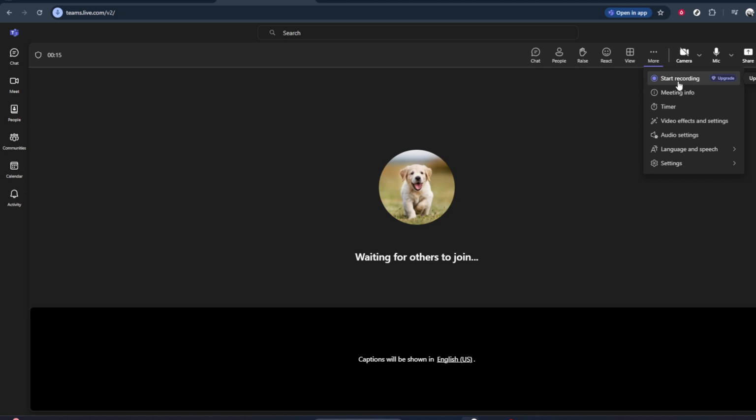When the menu appears, you'll see a list of actions you can take during the meeting. In that list, look for the option that says Start Recording. The wording may be Start Recording or very similar, but it will clearly mention recording. Click on Start Recording. As soon as you do this, Teams will begin recording your meeting.